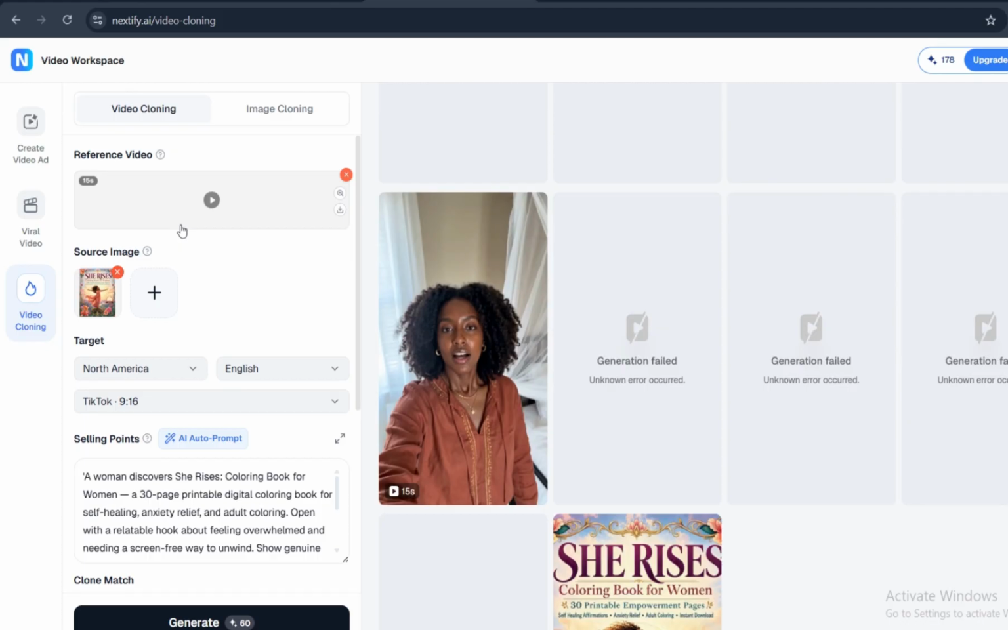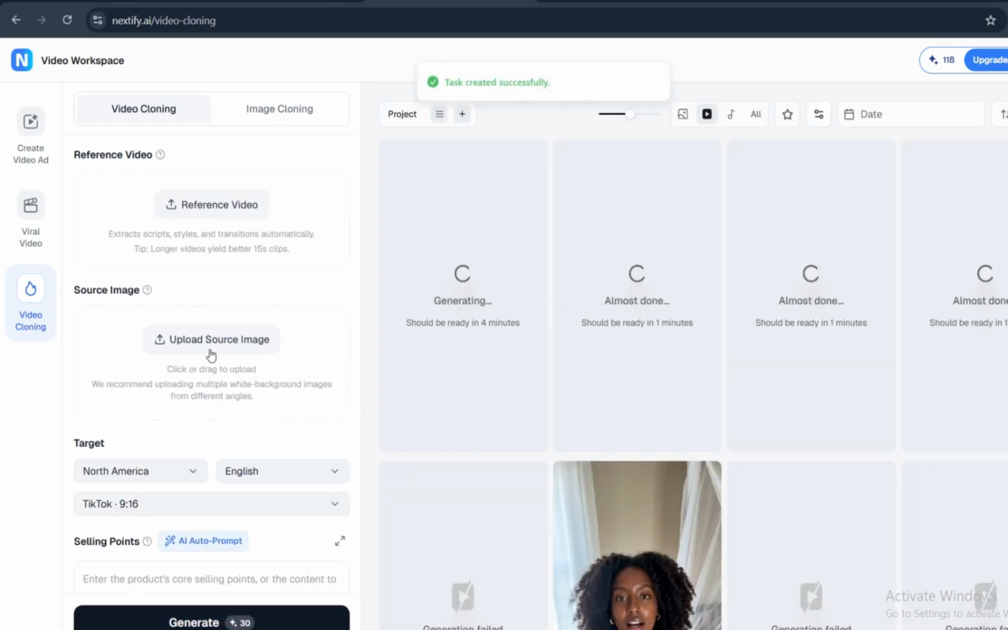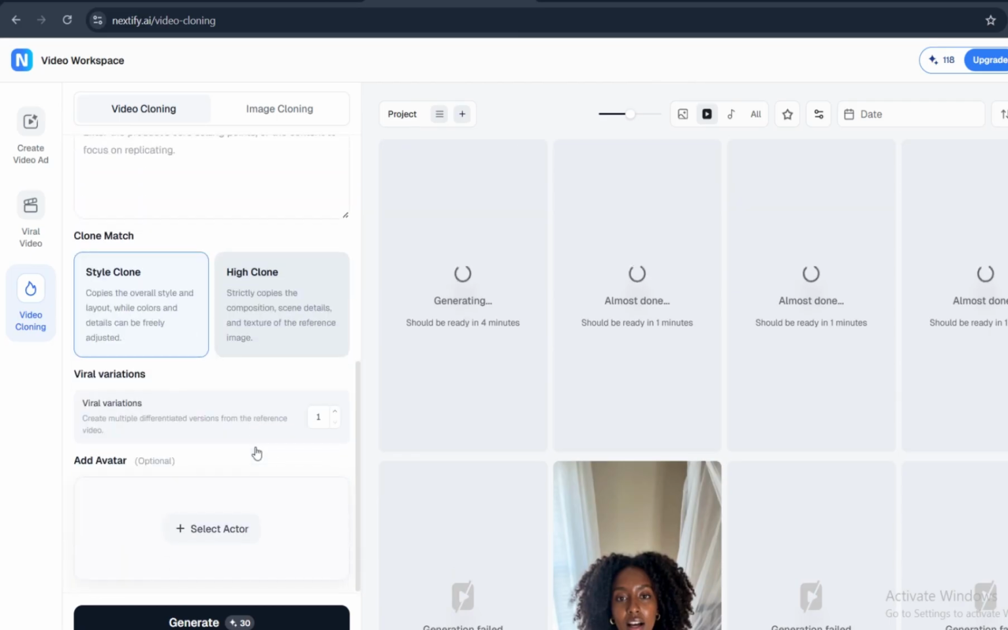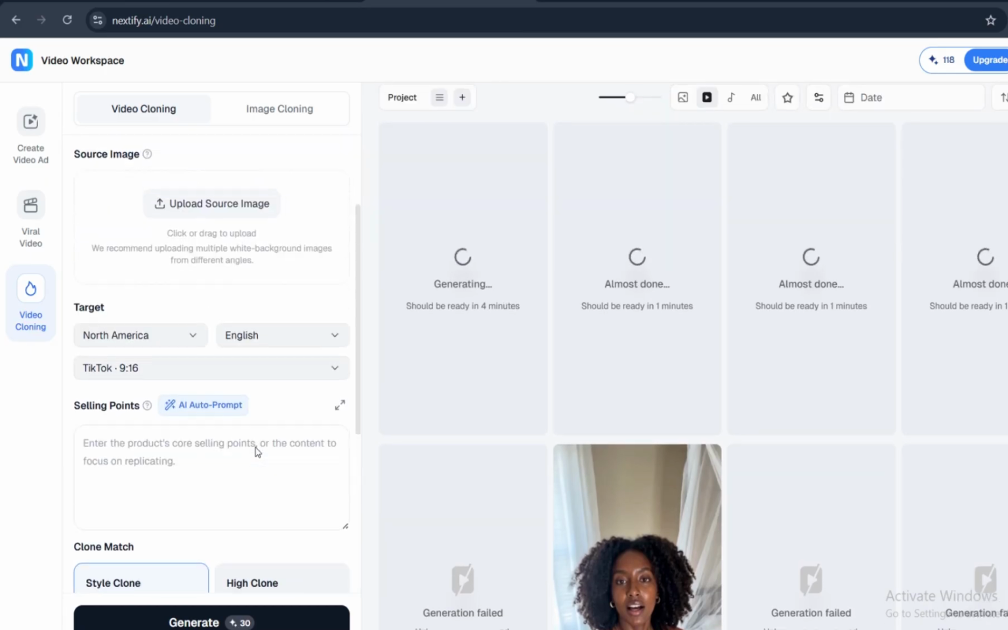Okay, let's see. Gonna start generating here. Let's give it a minute and we're gonna be actually seeing what it can do. Okay, so we have kept all these things like that, and then we have selected our avatar, and let's just see if it can generate. It's gonna take like 4 minutes.